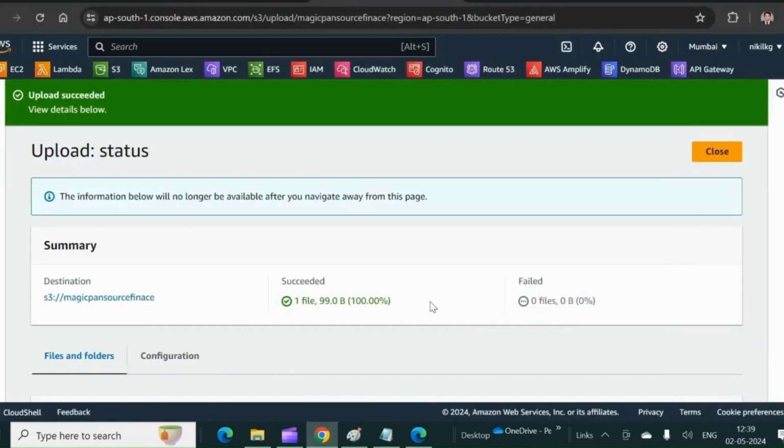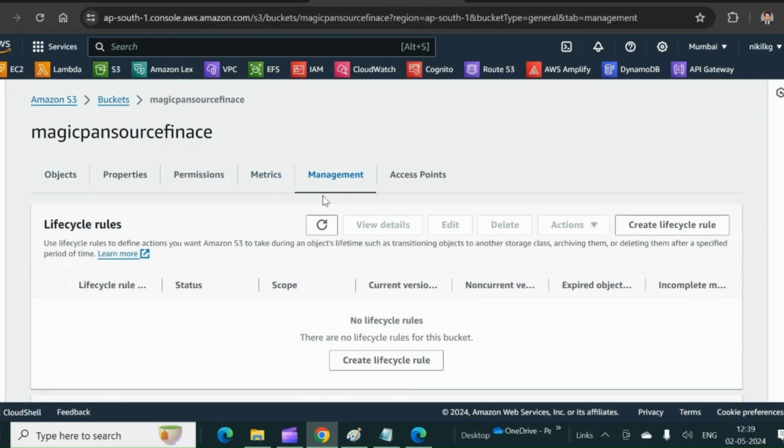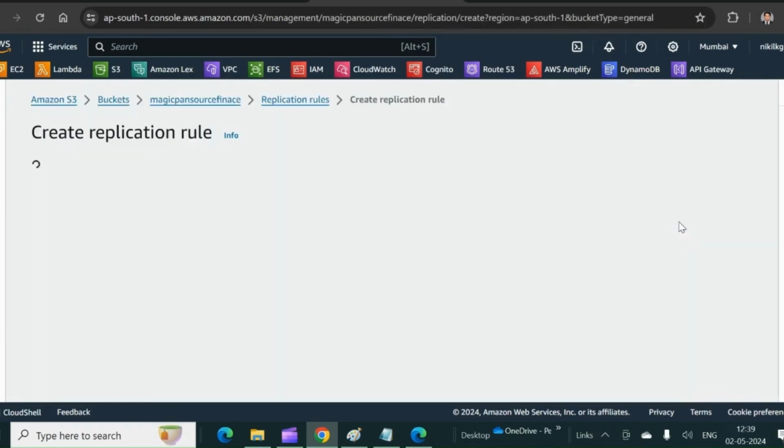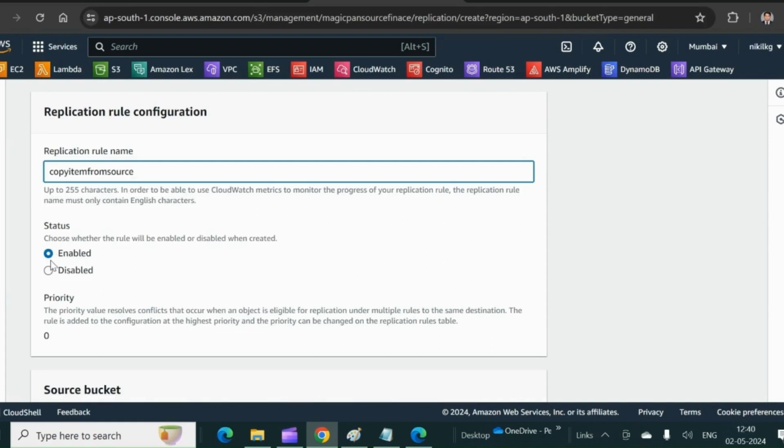To set up the replication, open the source S3 bucket and click on Management, and if you scroll down you can see the replication rules. To create a new replication rule, click the Create replication rule button in the top right corner and provide a rule name. This is just for identification. You can use whatever name you need. We have to set the status to enabled. If you disable it, the rule will get created but it will not get activated.